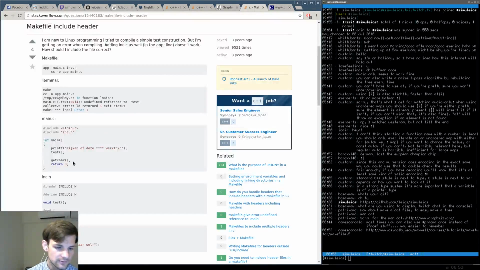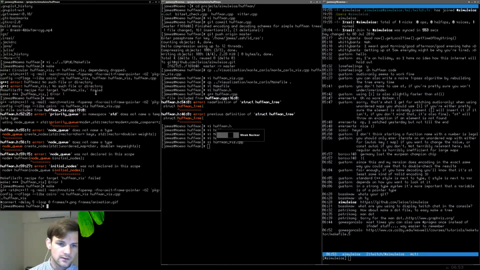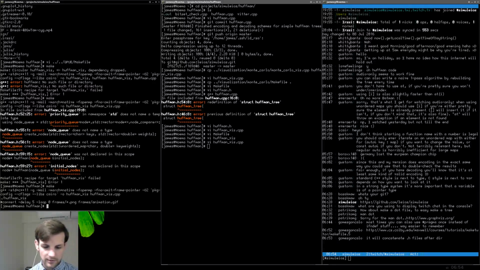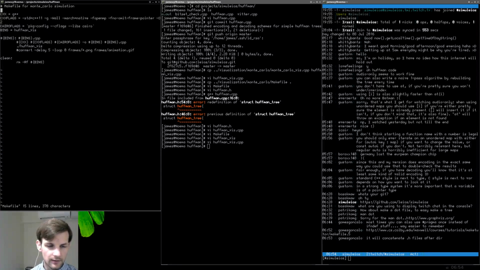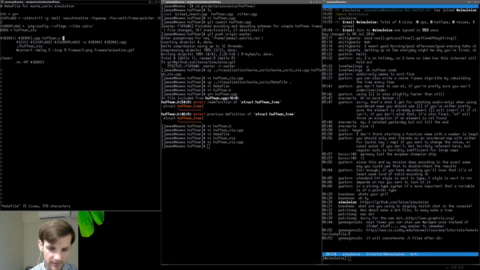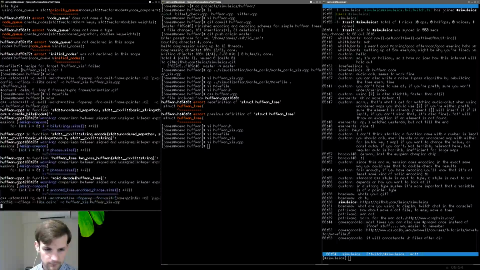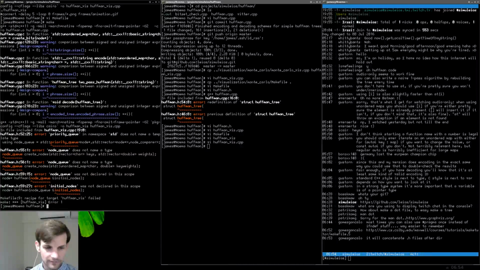Include. Okay, so it looks like the makefile here has main.c, include.o, include.h. Okay, so let me see what happens if I do it this way. All right, I appreciate that, Games Gone Colo. Let's go here. vi makefile. And let's do Huffman.o and Huffman.h. Darn.